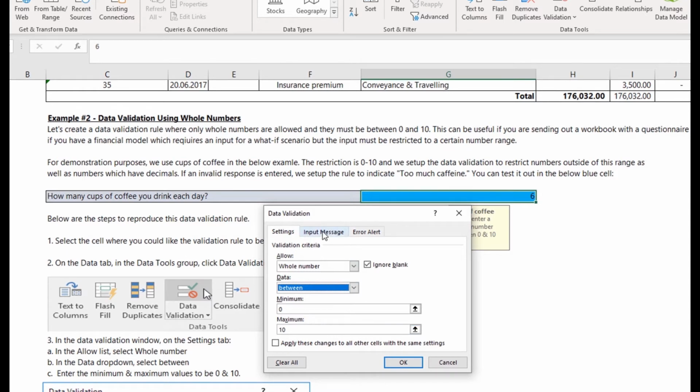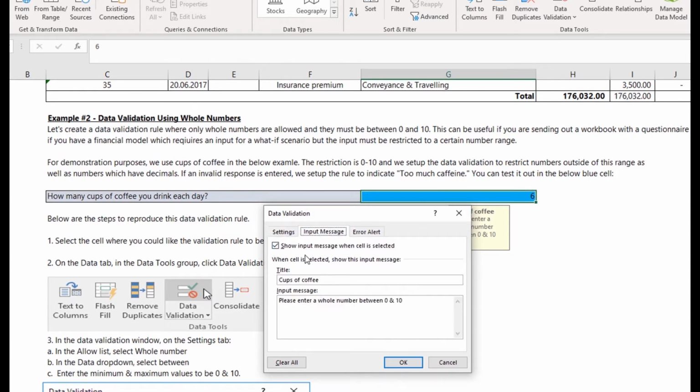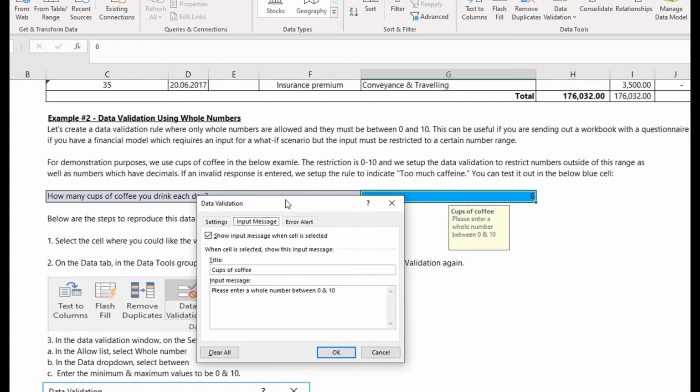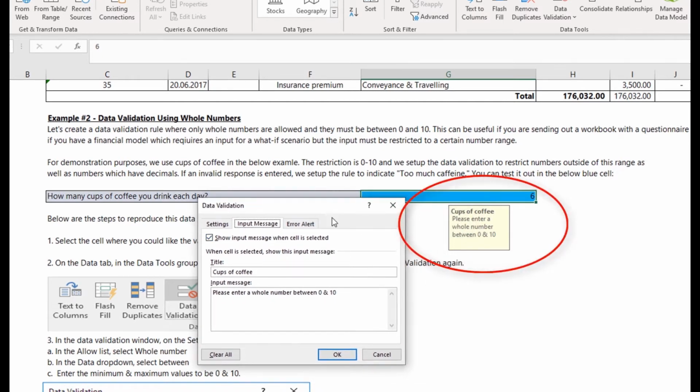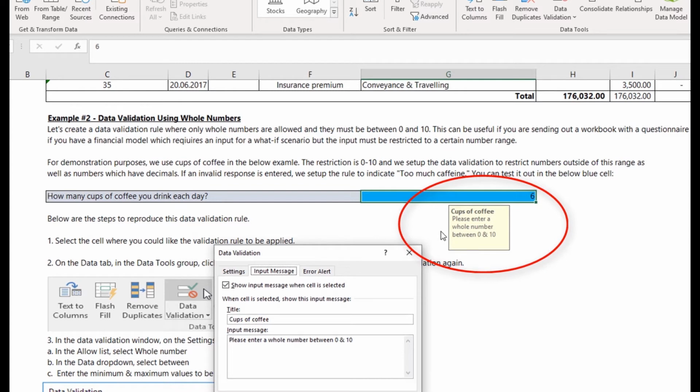On the next tab, we can see that I am allowing for an error message to appear on the error alert tab, and on the input message, it indicates what the steps are. So in this case, I want to title the input cell to be "cups of coffee." And if you were to hover over it, it's going to say, "please enter a whole number between 0 and 10." And you can see that right now we have cell G113 selected. And when you hover over it, there's a pop-up box that appears, which prompts the user and gives them instructions on what to enter into that cell. So please enter a whole number between 0 and 10.